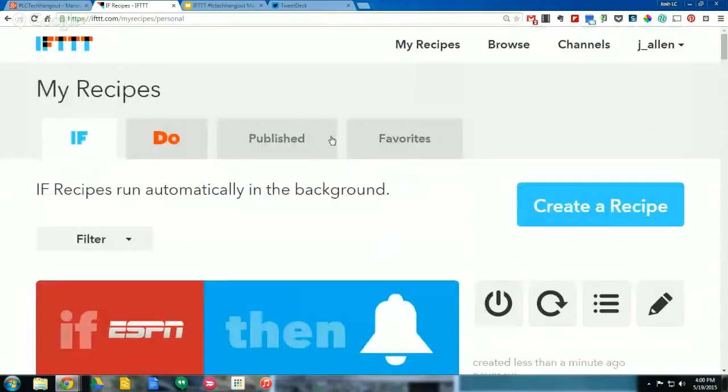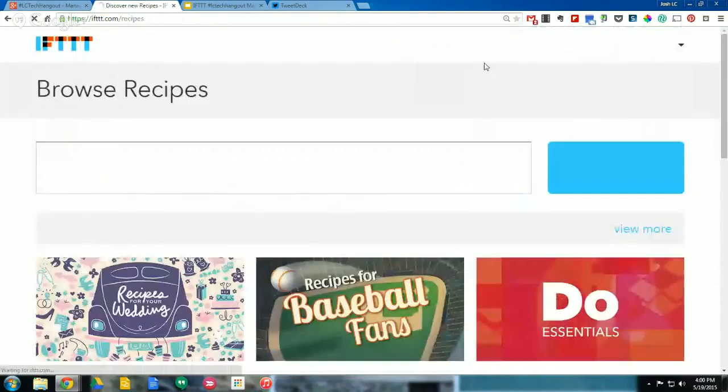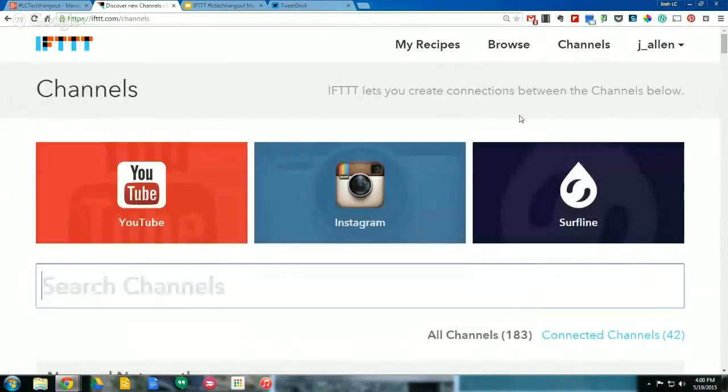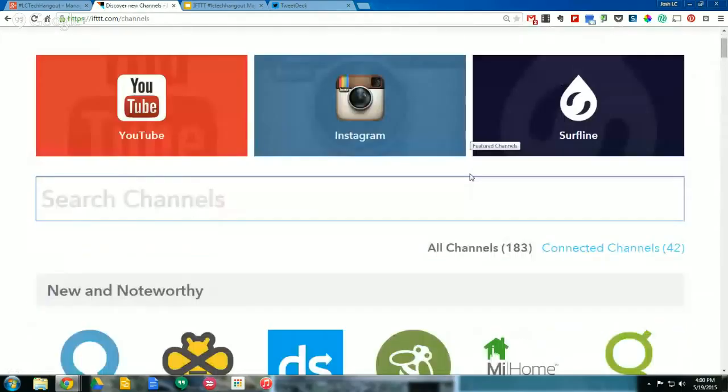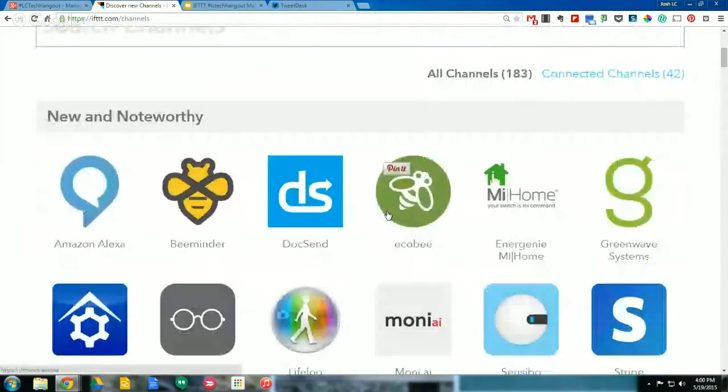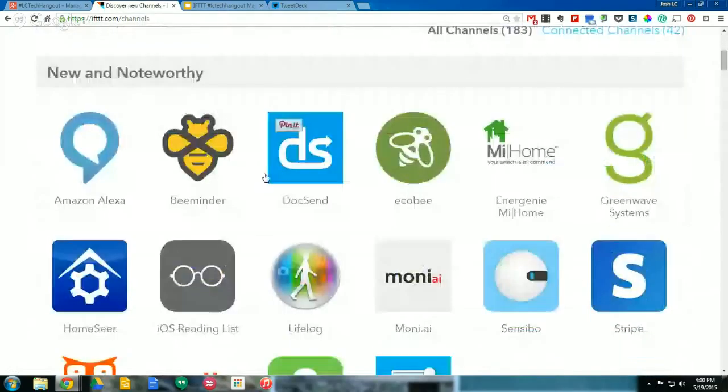Again, that is just under Browse. You can search for other people's recipes that I've already created. Under channels, I mentioned, I guess there's 183. I don't have nearly as many as what I thought. There's only 42. So if you scroll down, it shows you all these different channels, new and noteworthy.